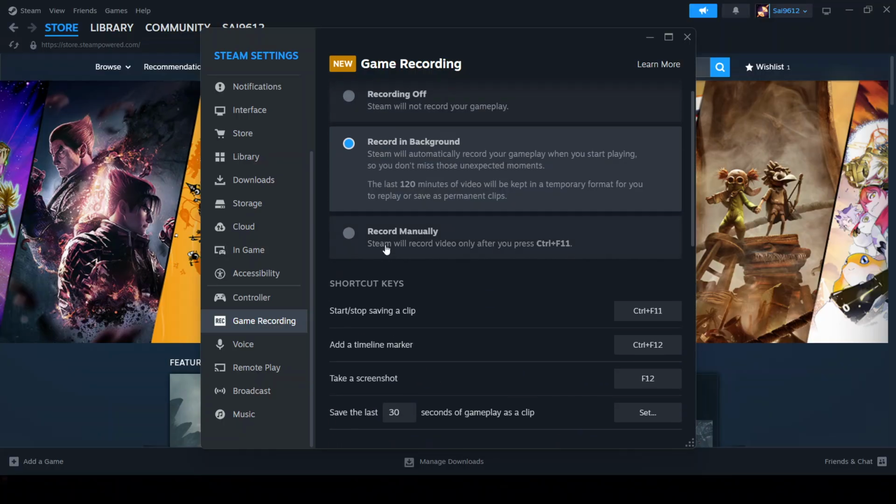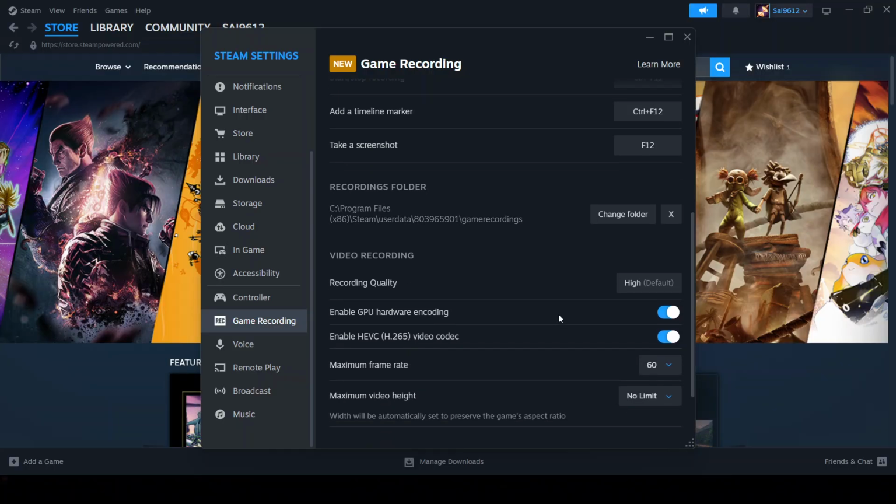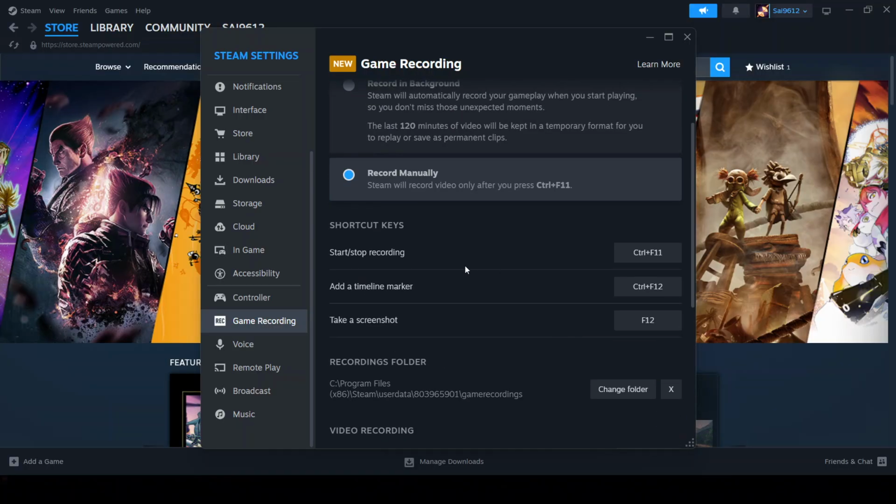Record manually gives you full control so you start and stop recording with a hotkey when the action begins and ends. Next, customize hotkeys and quality. By default, Ctrl plus F11 starts and stops manual recording. Ctrl plus F12 drops a timeline marker so you can flag important moments without stopping play. F12 still takes screenshots, and you can also set an instant replay key if you prefer quick captures of recent gameplay. Choose keys that don't conflict with your game controls.